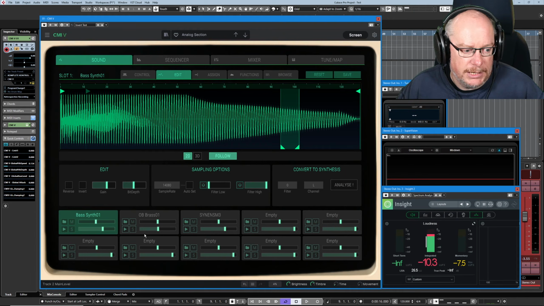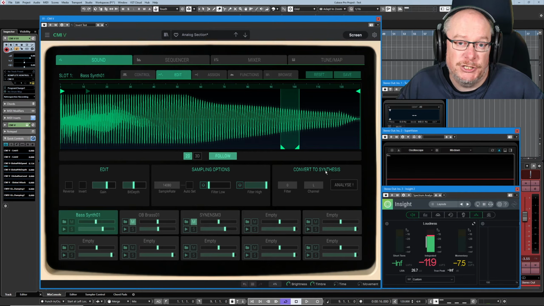Get back to the analog section again. Nice bit of familiarity. Now the convert to synthesis options opens a whole new can of worms. So I'm going to show you the concept today, and we'll have a very brief look at what's happened, and we'll discuss it in much greater detail in the next episode because it's a really big subject. It's going to turn this sample into a wavetable.